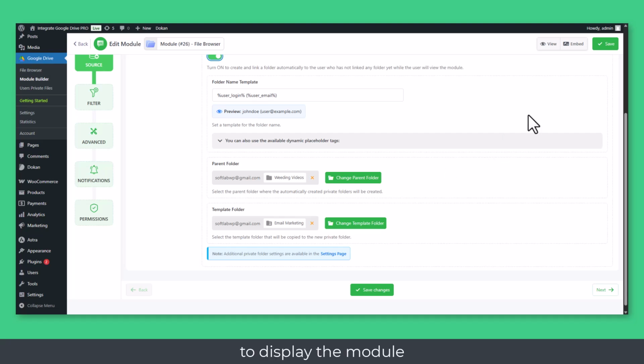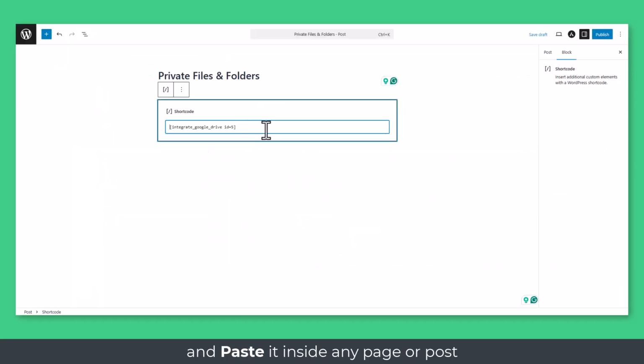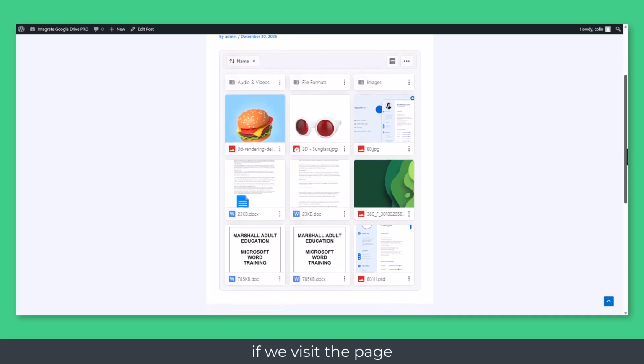To display the module, click on the Embed button, copy the shortcode, and paste it inside any page or post. If a user visits the page, with login credentials, assigned private files and folders will be visible for the user.